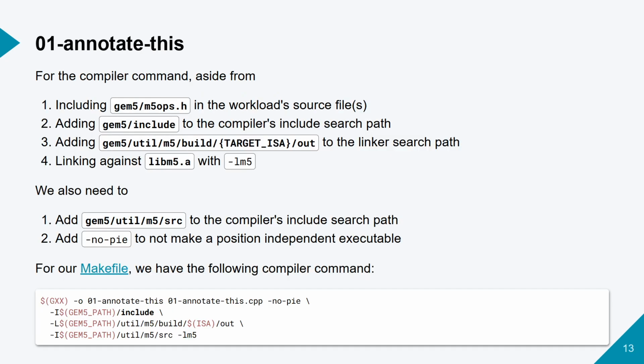In the compiler command here, beside the flags that we needed for the instruction version of M5 op that we did this morning, we also need to add the util/m5 source directory to the compiler's include search path, and also add -no-pie to not make a position-independent executable. So our makefile will look something like this. Are there any questions so far?